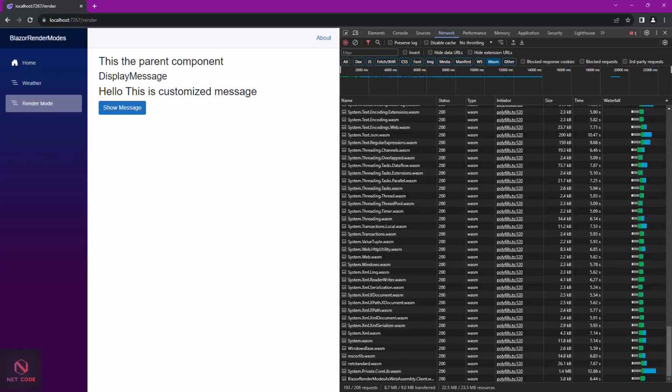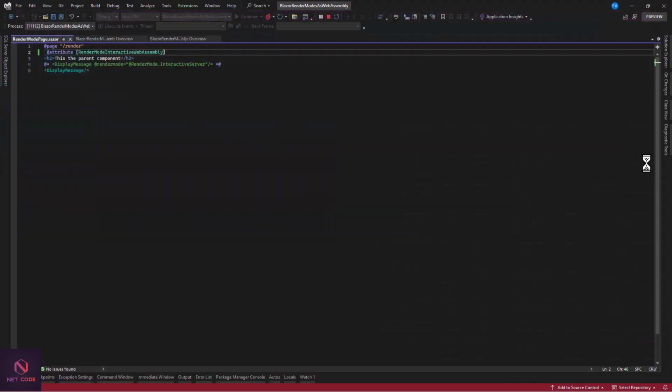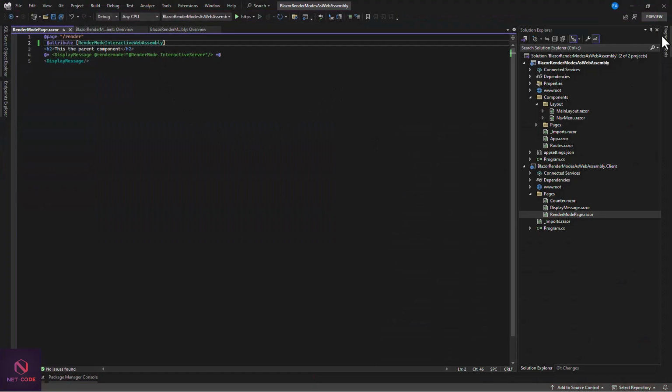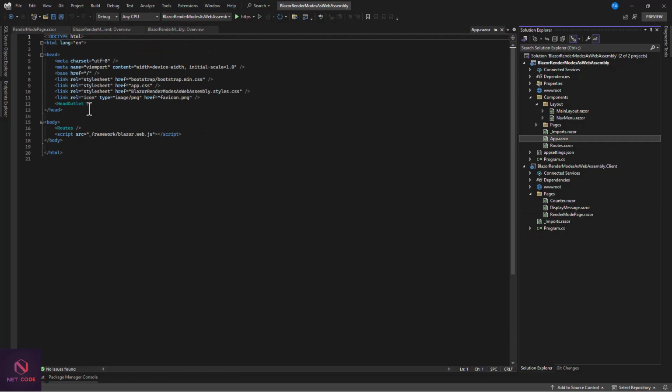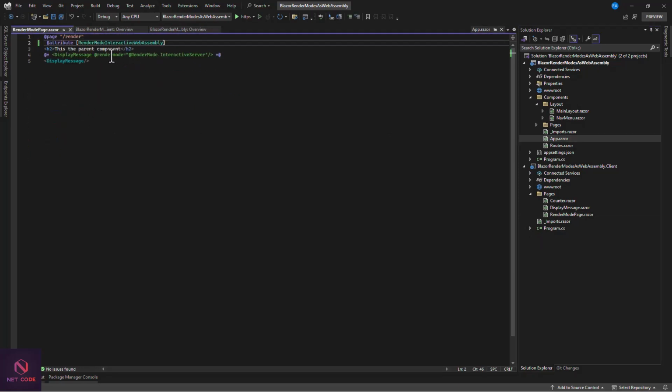Now, if we check this, we can also specify this at the top page level. That is inside this app level. Or you can specify it here. You can see we have this app. You can specify the render mode here. You can specify it alongside this page or the component level or the page level. Any of them, it works. I hope this is clear.